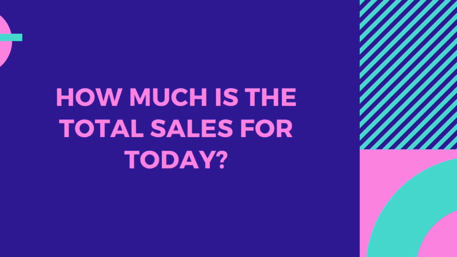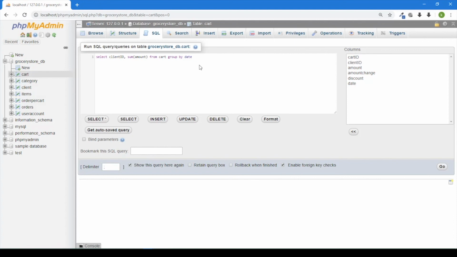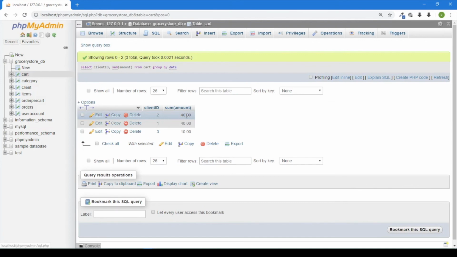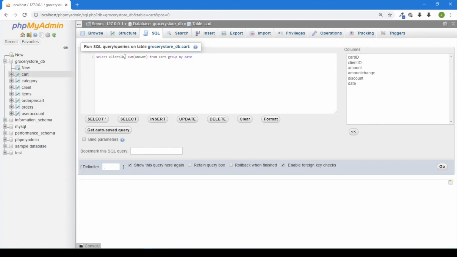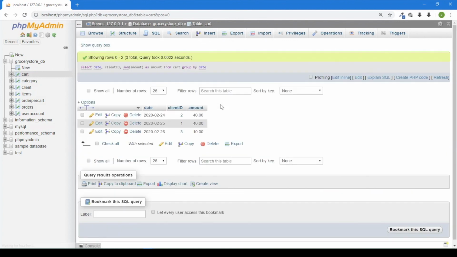Paano naman if you wanted to know how much sales you have per day? So we can edit our query into this. Select client ID, comma, sum, amount, from, cart, group by date. Or let's add date. So select date, comma, client ID, comma, sum, amount, from, cart, group by date. Now this one looks good. Now we know that on this day, this client purchased this item for this amount. Same goes here and here.